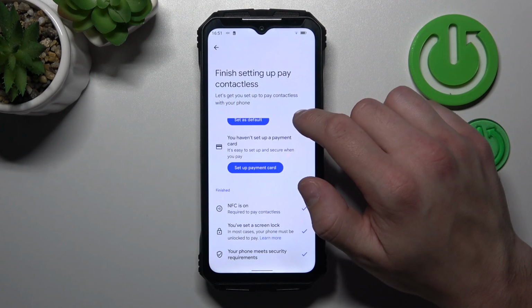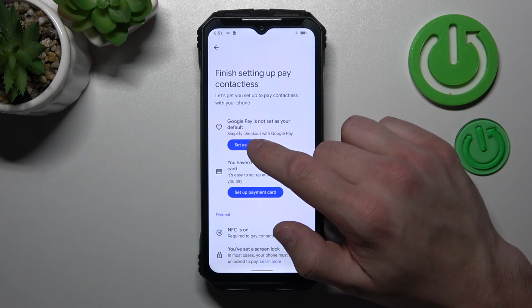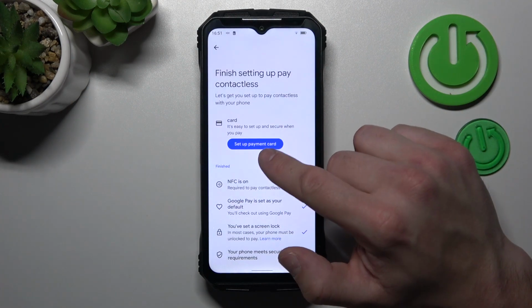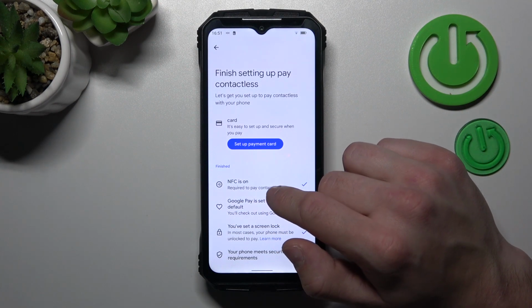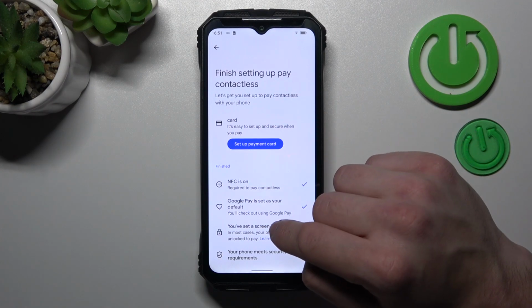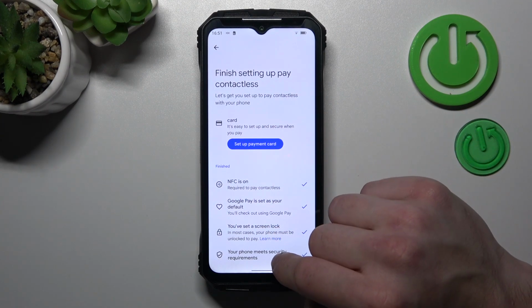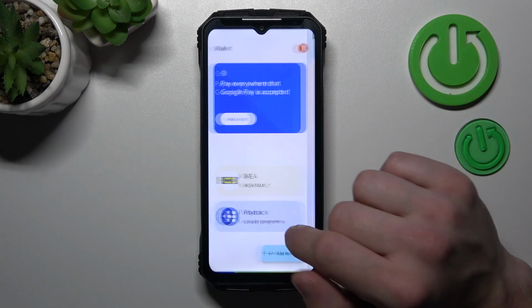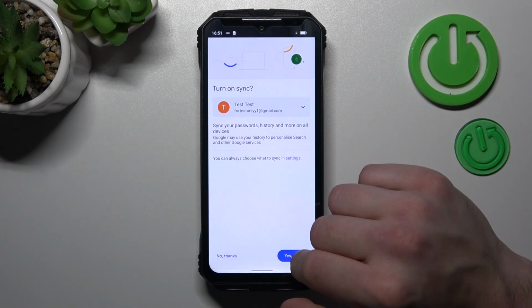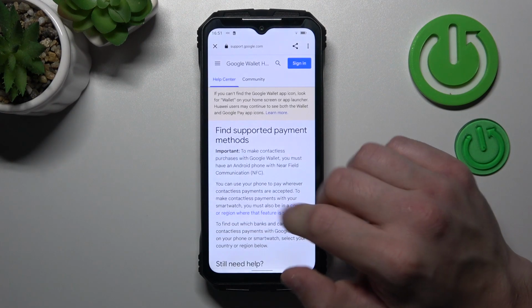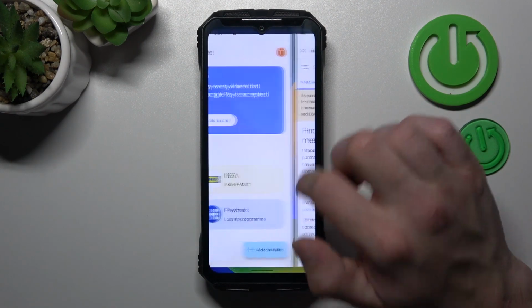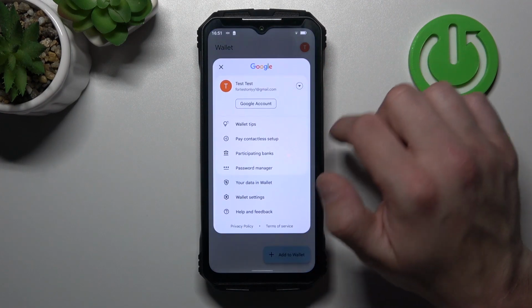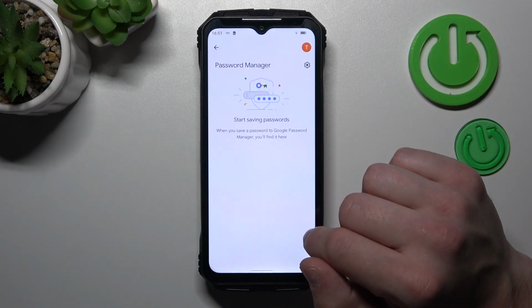contactless setup, where you can set Google Pay as the default app, set up payment card, check if NFC is on, if you've got a lock screen set, and if your phone meets security requirements. Next, you can check full list of participating banks, and manage your passwords in Password Manager.